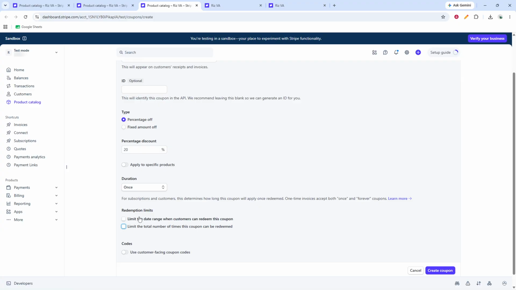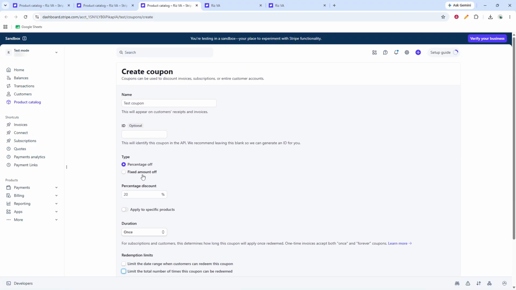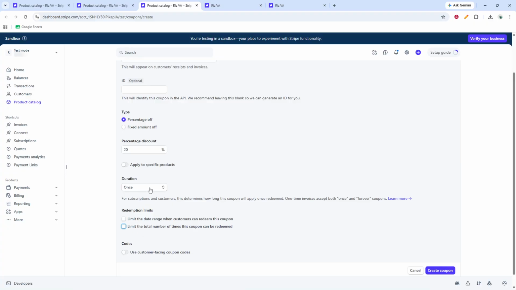Before creating the coupon, review all of the settings on the page. Check the name, type, discount value, product scope, duration, and any redemption limits you added. When everything looks correct, click Create Coupon. Your test Stripe coupon code is now created in Sandbox or test mode.